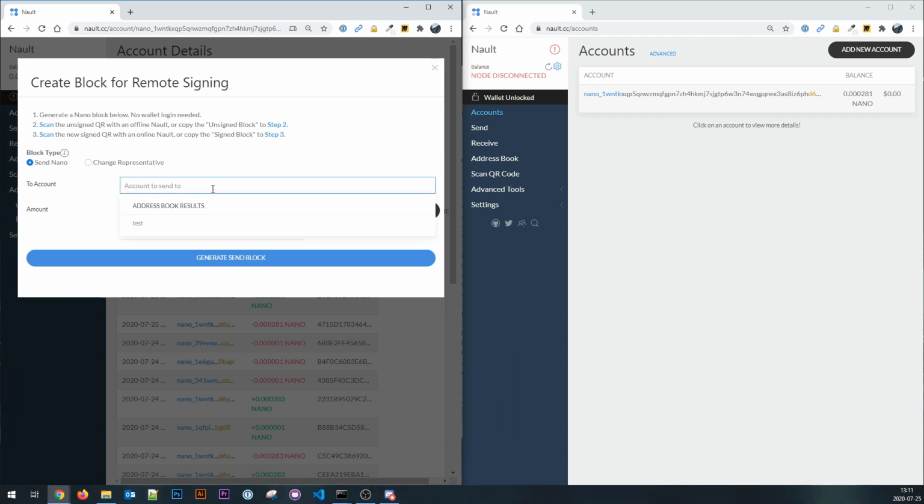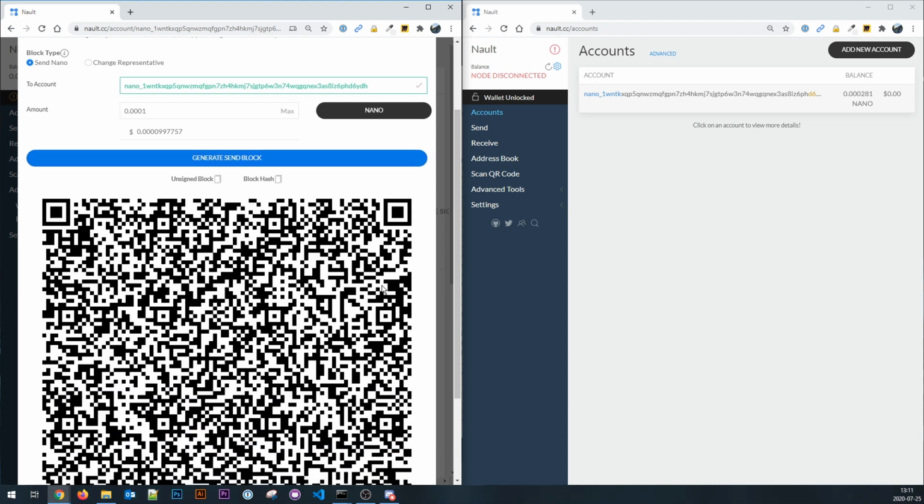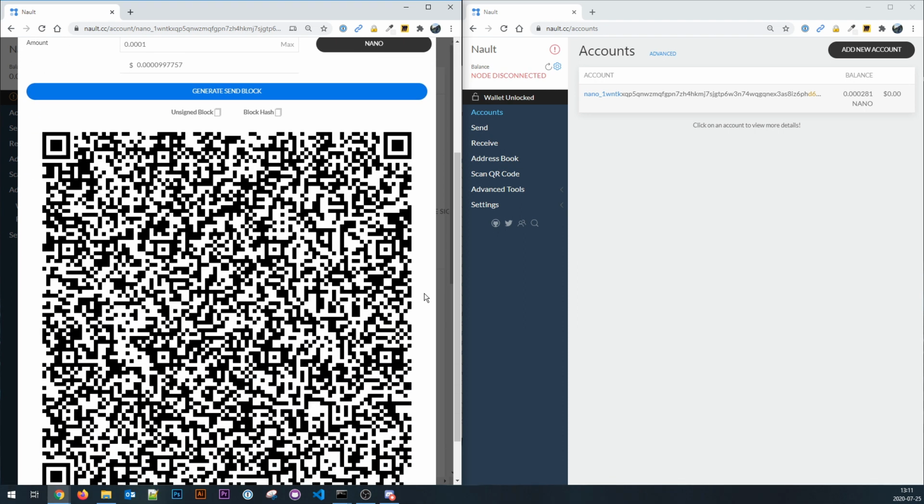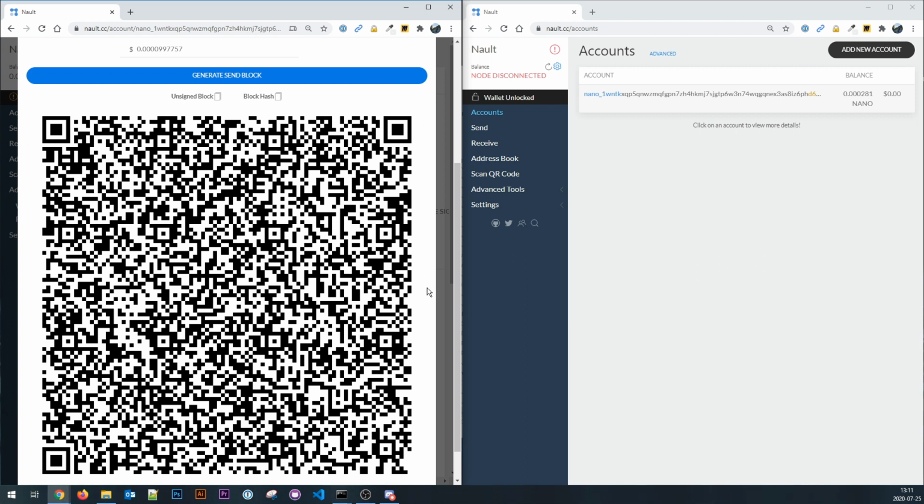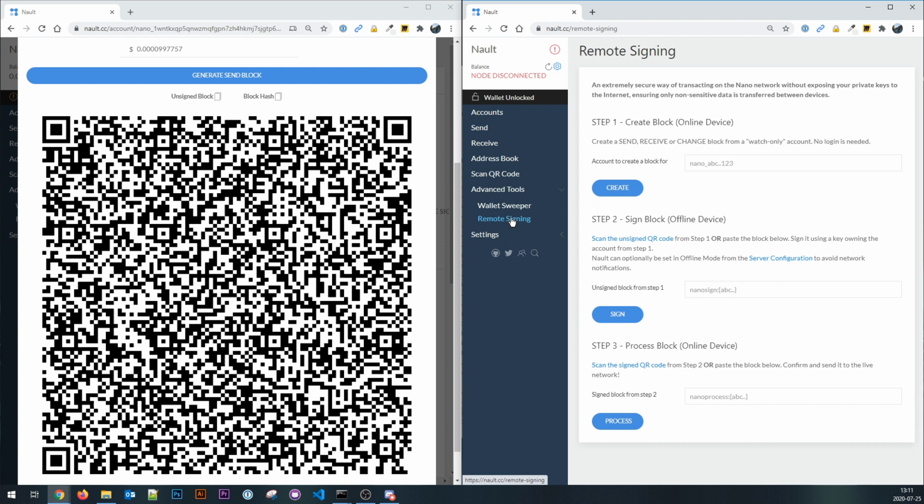And I will send it to myself. And we can use the max amount here or any amount we want. Generate send block. So now it creates the block, and this block is unsigned. So for this to work, we need to sign this block on the offline machine because that's where the private keys are stored securely.